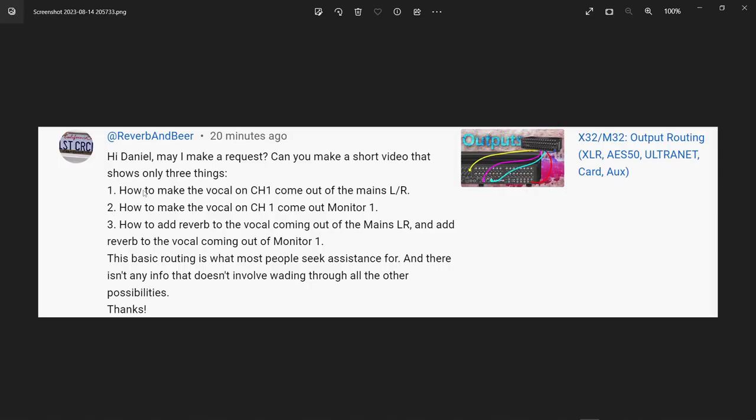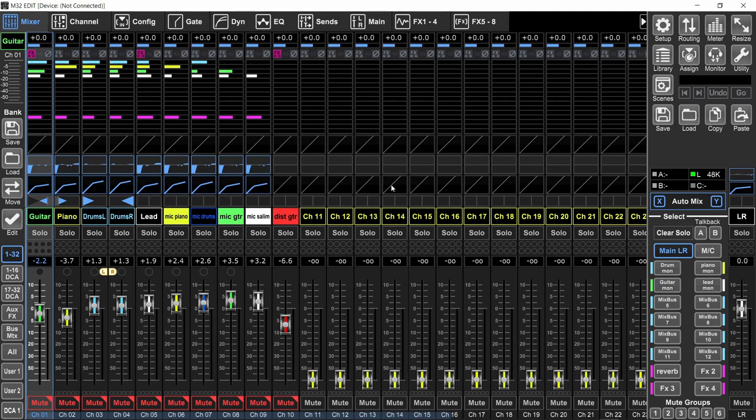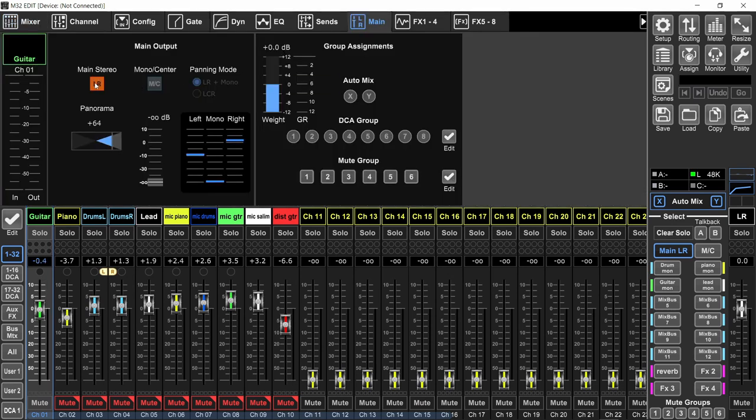First point, how to make the vocal on channel one go out of the main left right. It's that way by default, but if it isn't, you're gonna select the channel, unmute it, raise the fader of the channel, then go to the main tab and make sure that the main stereo button is turned on. Because if it's off, no matter where the fader is, the signal will not go to the main left right. Okay, so just make sure the main stereo button is turned on and this channel is going to the main left right. And where is the main left right going to?